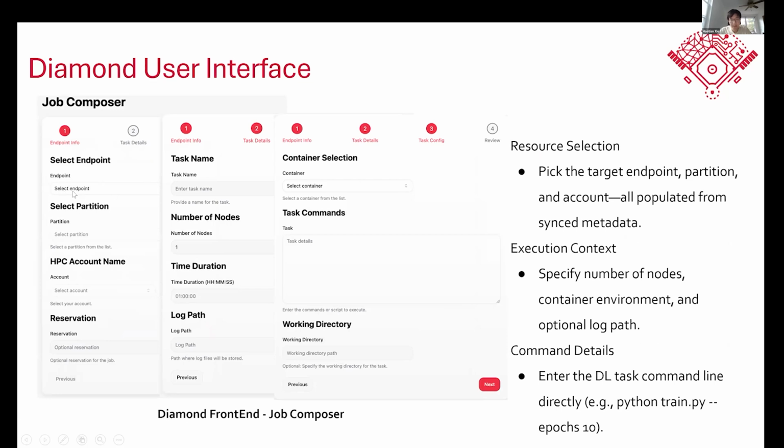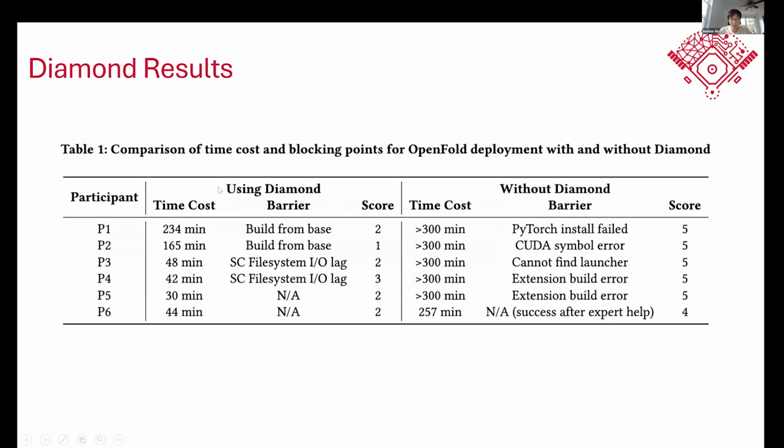The endpoint is all the same. And here you can determine your task name, duration time, and the container environment you've just defined. And then you can use some task scripts to run this job, for example, the command line you want to use in your Slurm scripts. And here are the results.